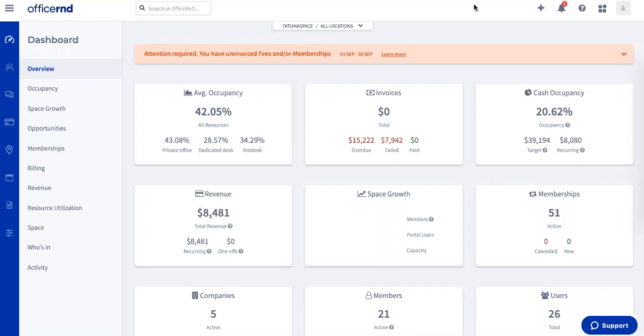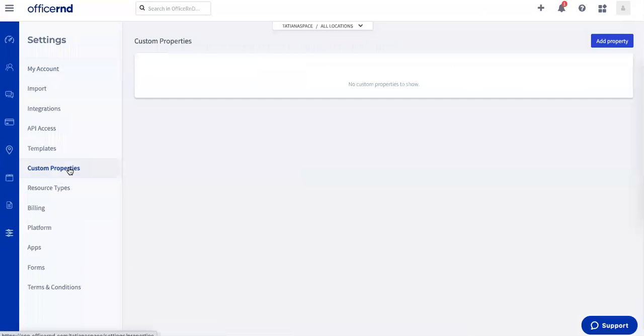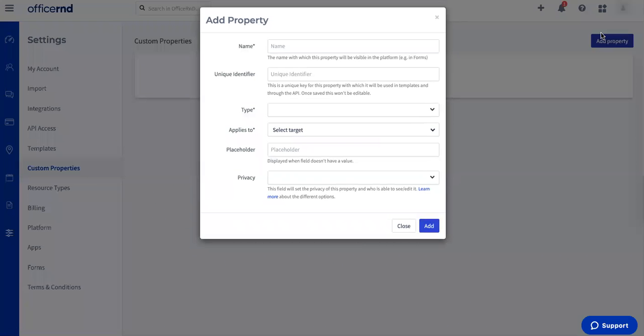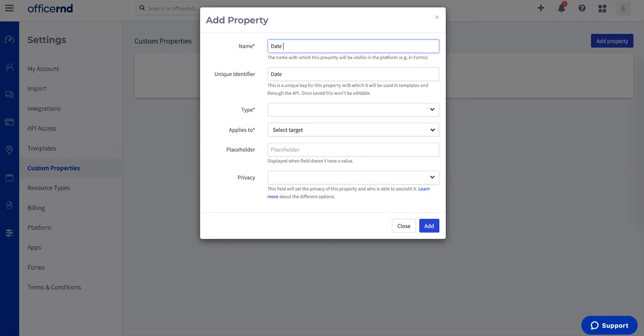To set up custom properties, you can navigate to the Settings module and select the Custom Properties option. By default, you will not see any custom properties in the platform, but you can add new ones using the Add Property button on the top right-hand side of the screen, where you can configure the property. First, you need to add the name of the property. This name will be visible in the platform and potentially by members, so it needs to be descriptive of what the field represents. For the first example, let's call this property Date of Birth.